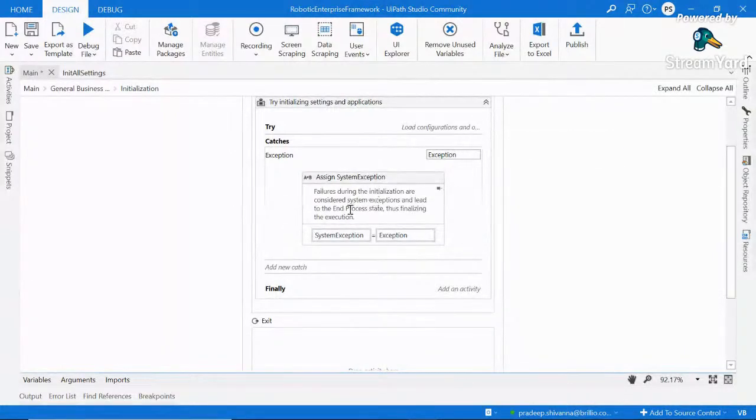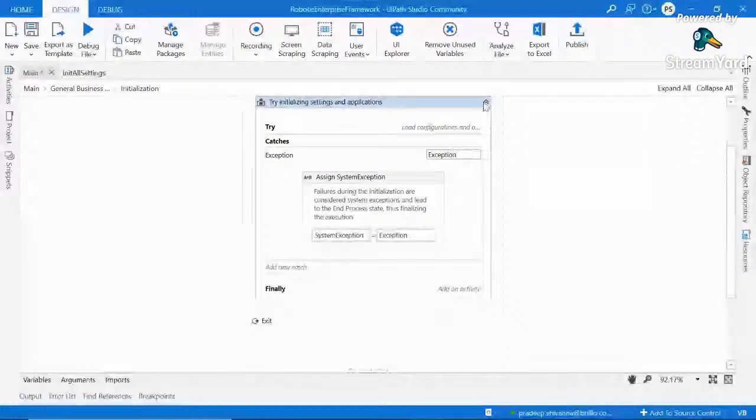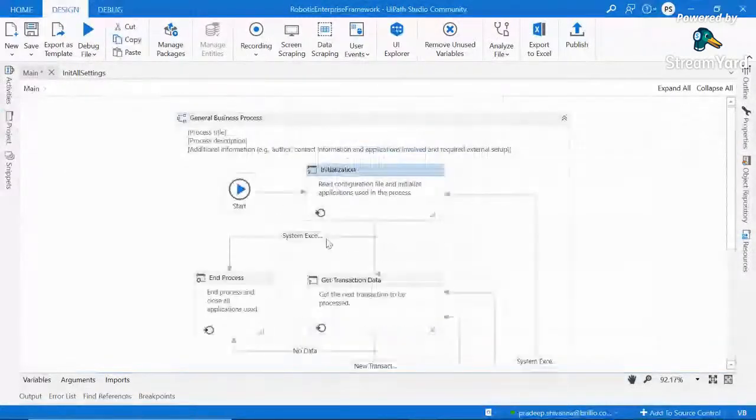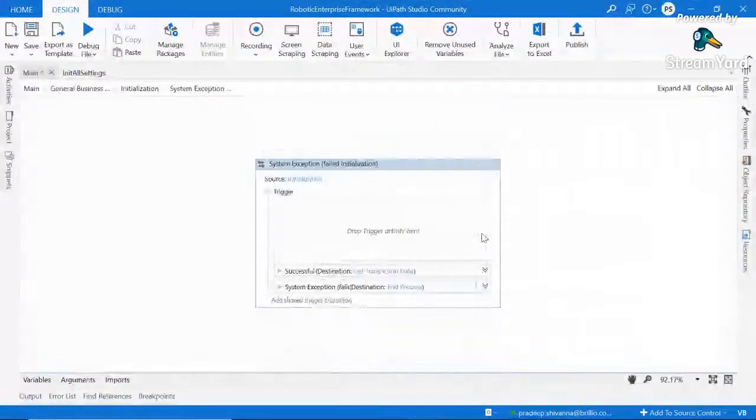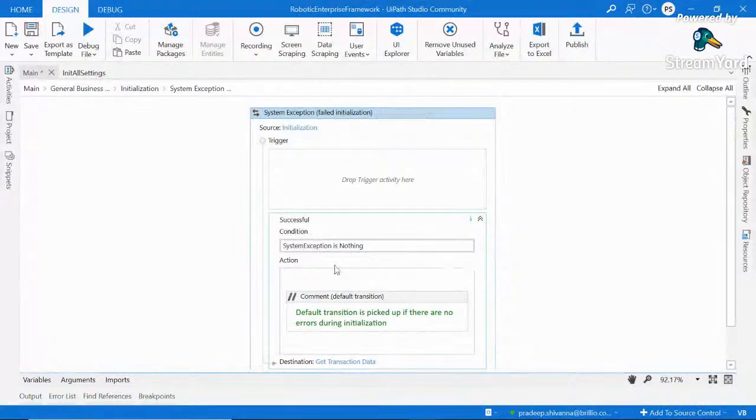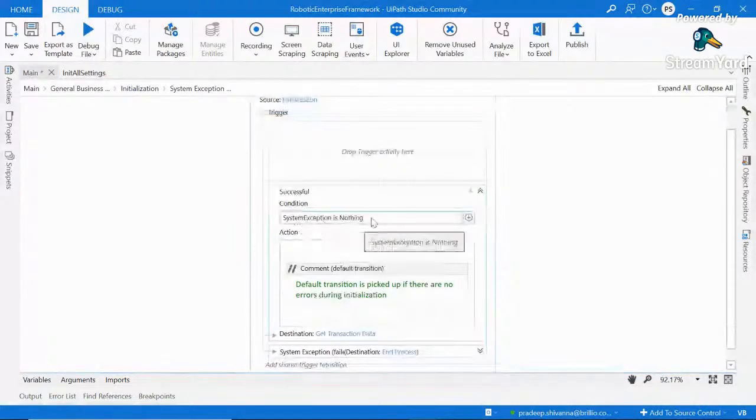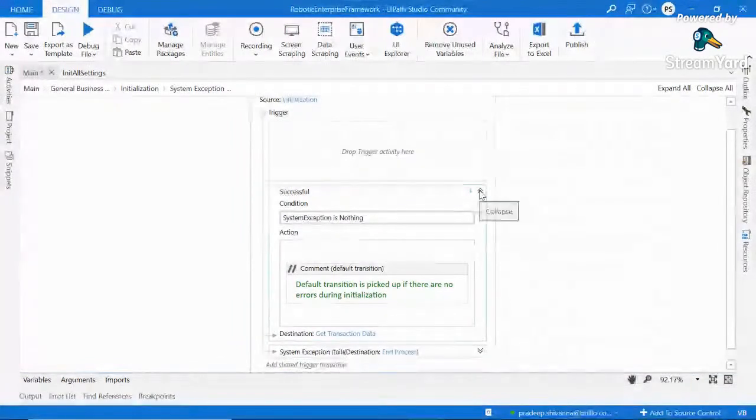So what happens if there is any system exception? Let's see that. If there is any system exception, you directly go to the end process. How does it happen? Let's check that. You can see there are two conditions defined here. Trigger, commit. Let's check that. If system exception is nothing, like if everything goes well in the initialization block, it will directly go to get transaction data and continue the process.